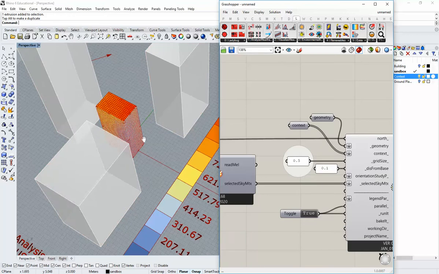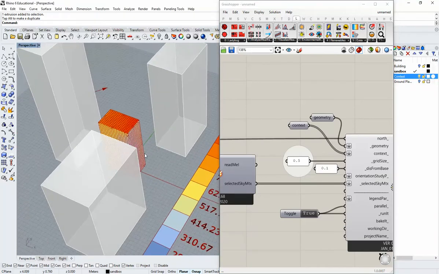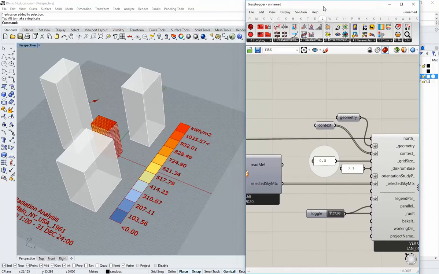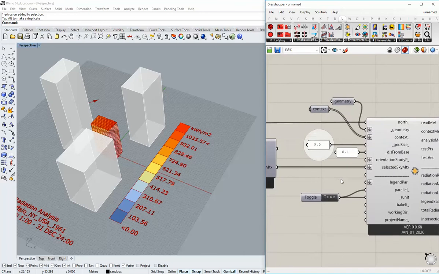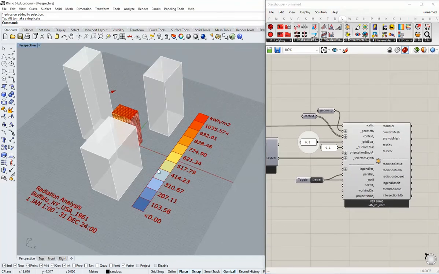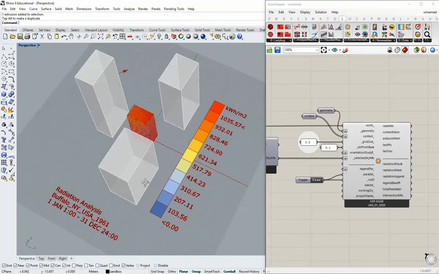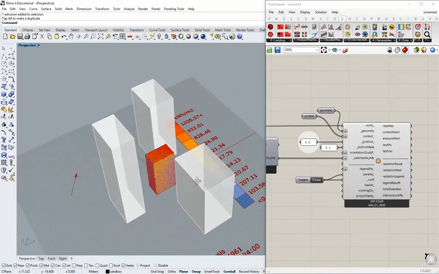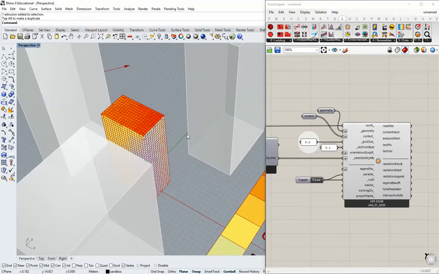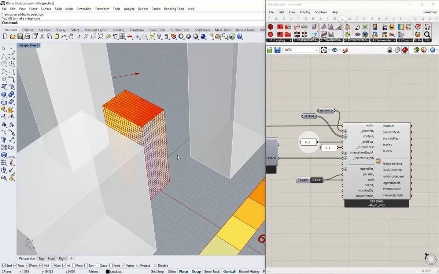I'm going to turn off that preview. Maybe leave this on. The other thing it does is it gives us this key, this kind of legend here by default, and I'm going to talk a little bit later about how we can customize this. But in any case, this is giving us our first result.